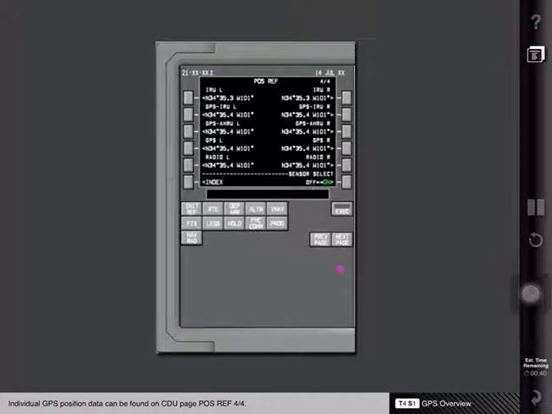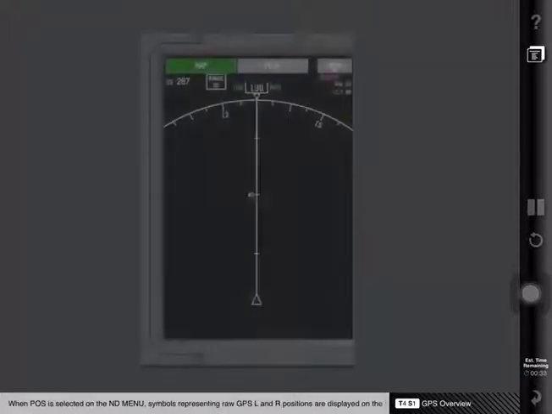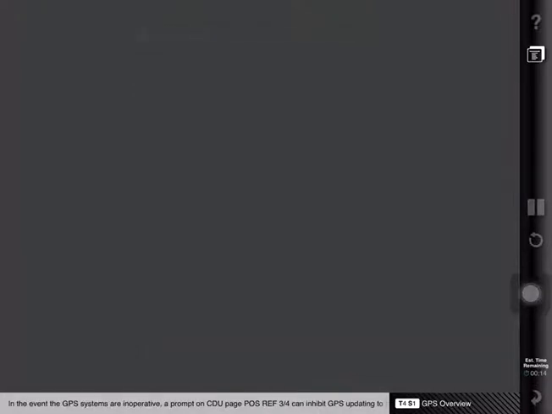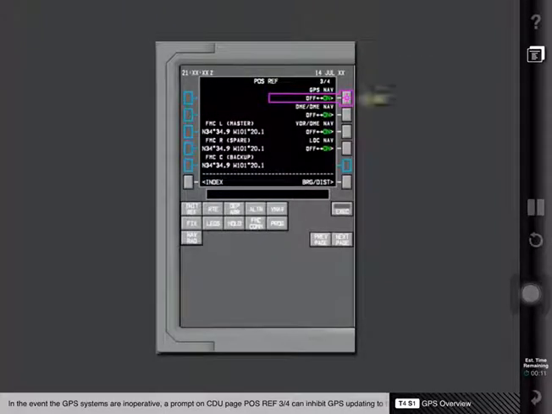Individual GPS position data can be found on CDU page POSREF 4 of 4. When position is selected on the ND menu, symbols representing raw GPS left and right positions are displayed on the ND. If the GPS receivers are calculating the same position, a single symbol is displayed. In the event the GPS systems are inoperative, a prompt on CDU page POSREF 3 of 4 can inhibit GPS updating to the FMC.